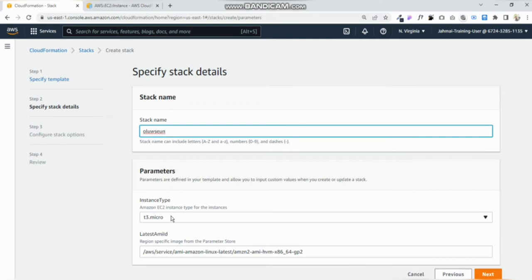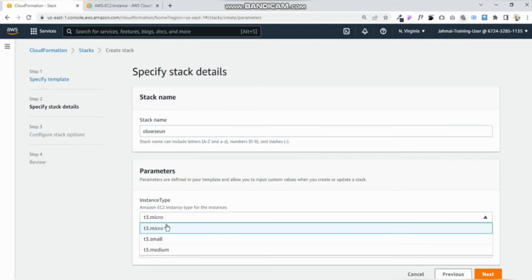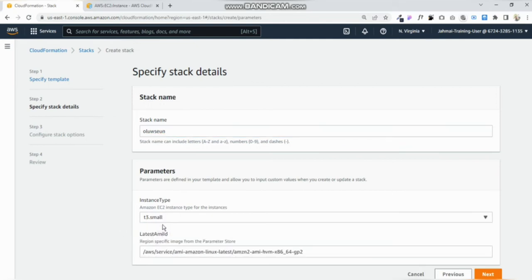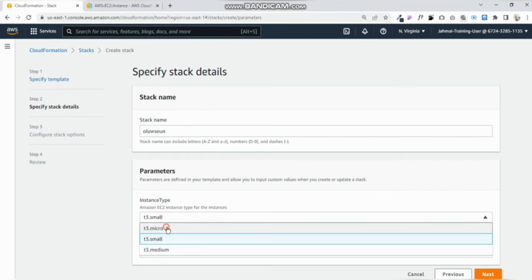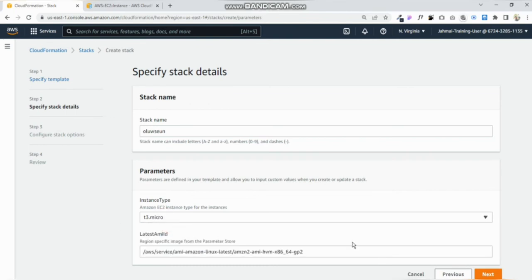So we have these, then the parameters. I already said earlier, by default I set it to a default of T3 micro, but I can either pick T3 small or medium, anyone I want, but by default it gives me this. That's what I set it to. Then this is the AMI ID. So we click on next.